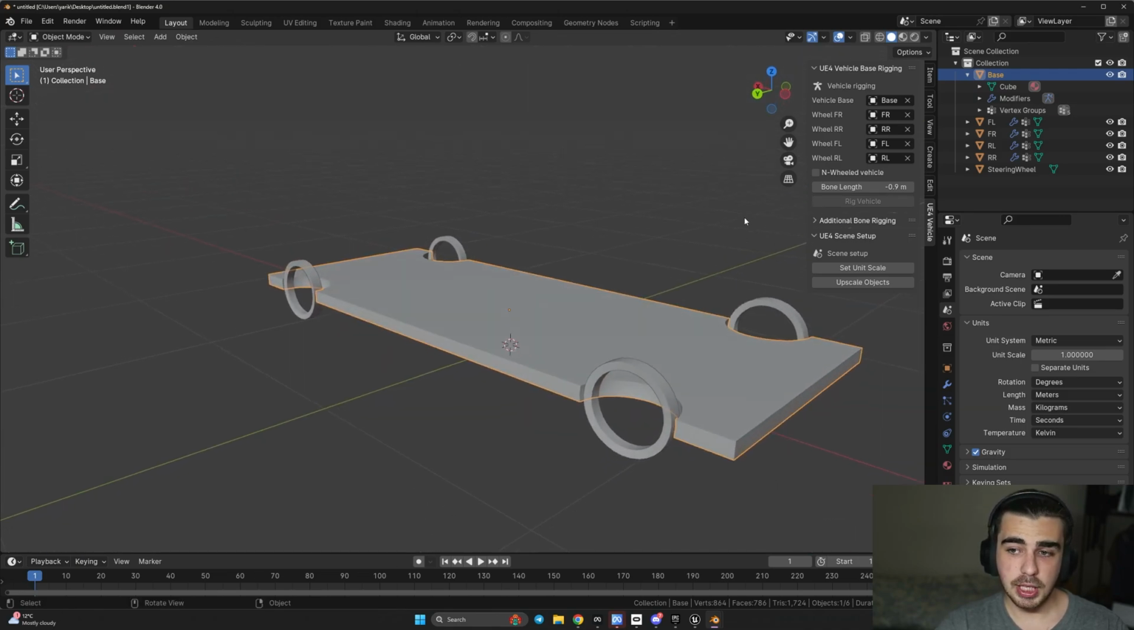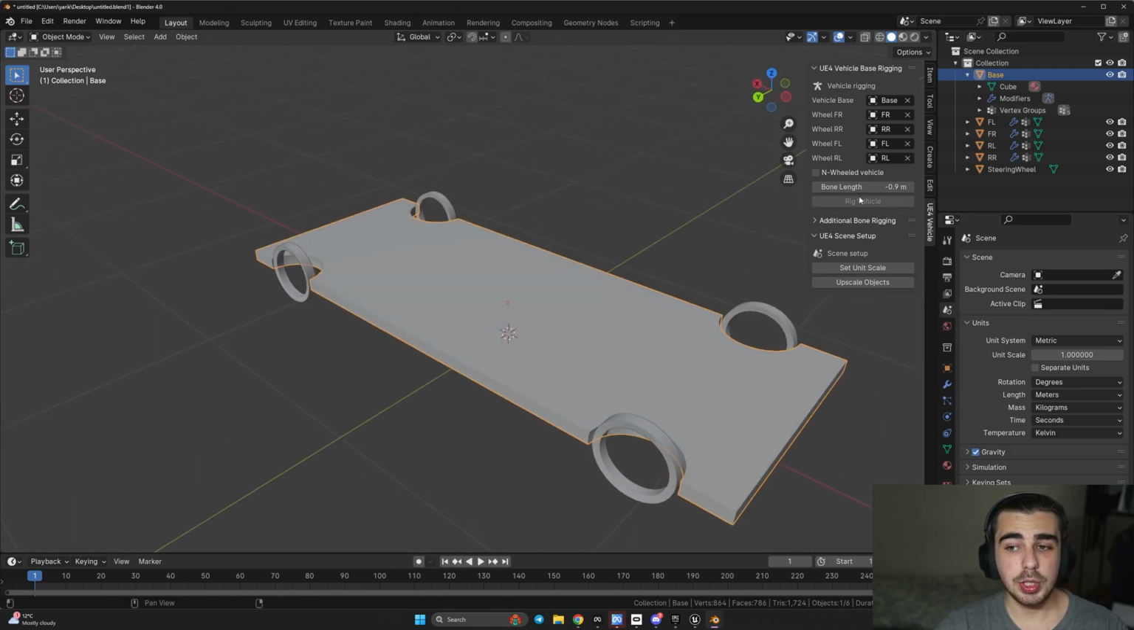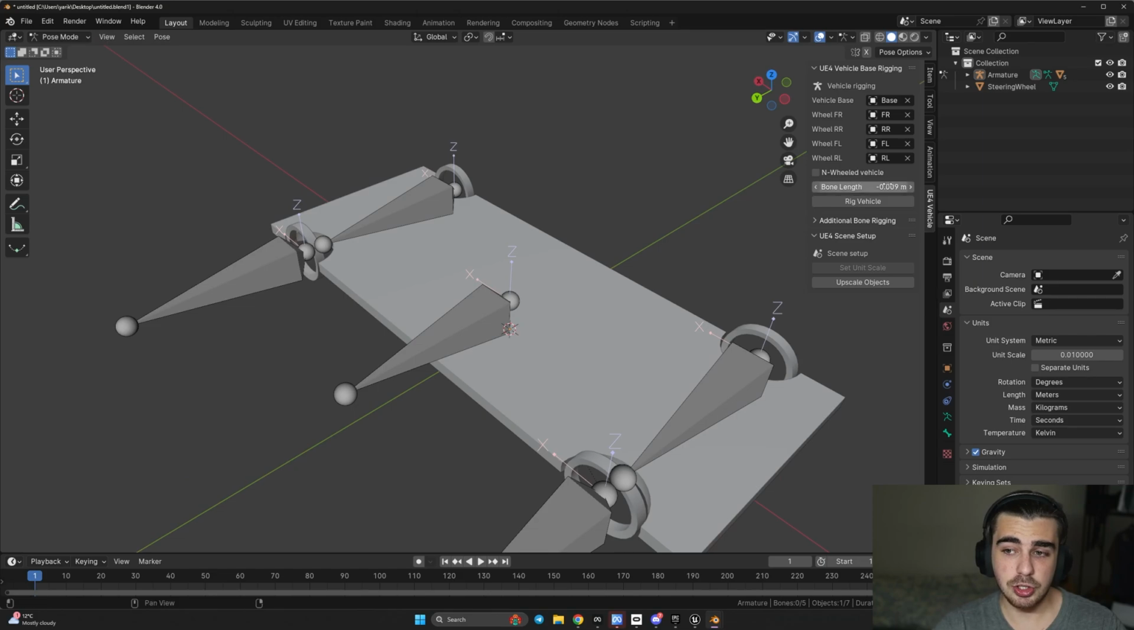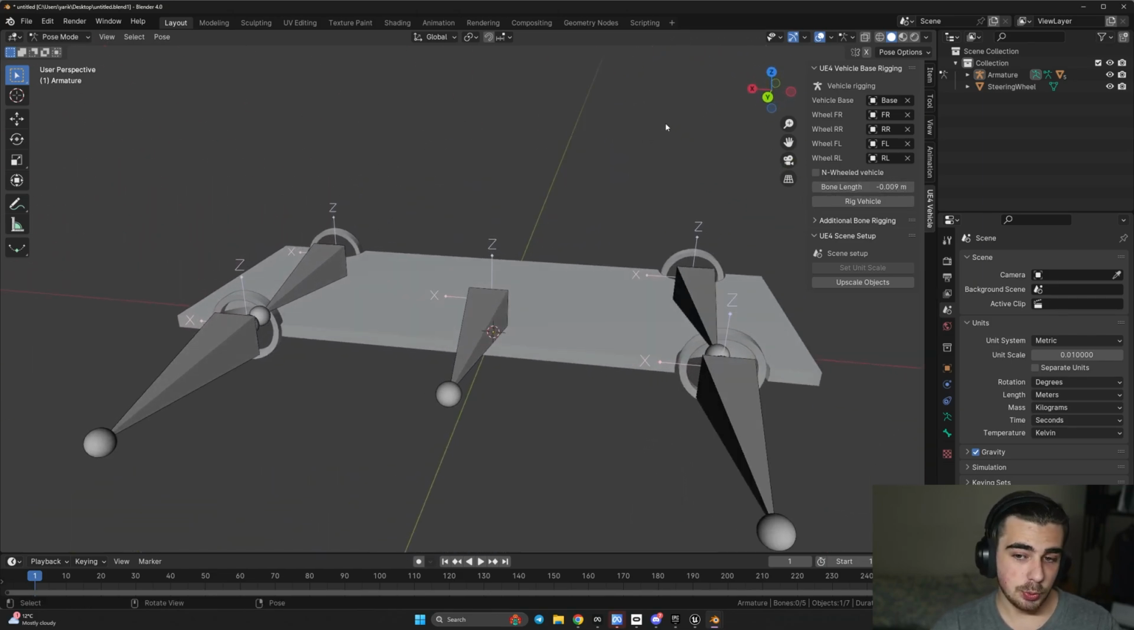And after we have selected this, we can see that our rig vehicle is unavailable. So what you'll have to do is set our unit scale. So I will click on here. Now this is available, so we can press rig vehicle. And make sure you adjust your bone lengths because sometimes it might be too big, so I adjusted it to minus 0.009 meters. And as you can see here, our vehicle is now rigged.